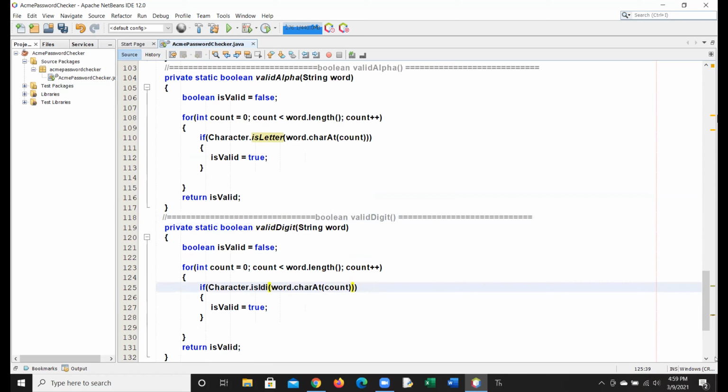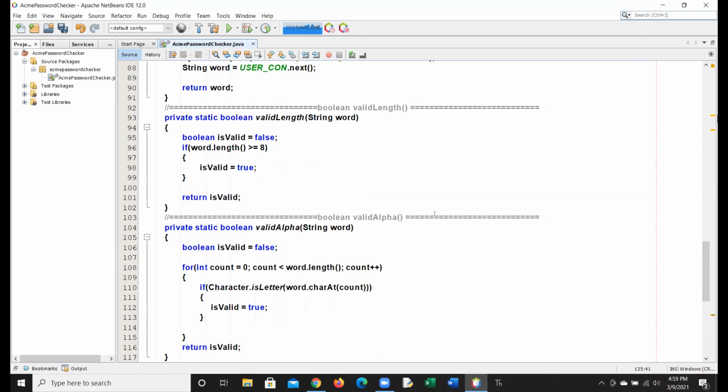These are on page 130 of your book, how to do this. So it's way back in chapter 4. You were supposed to learn these. Is digit. Yeah, it's on page 130, I believe.